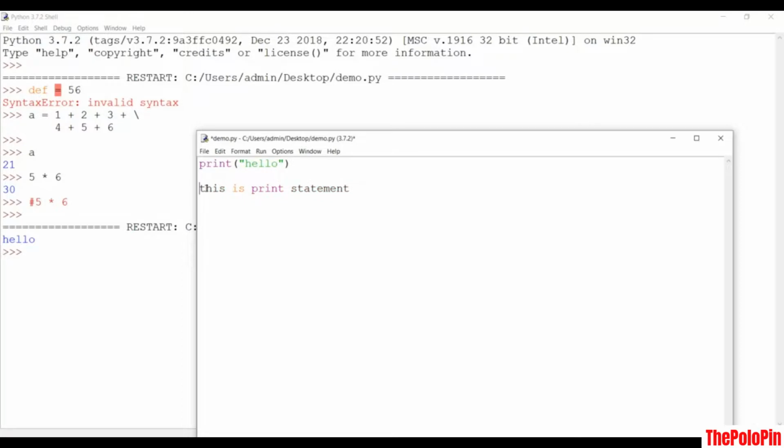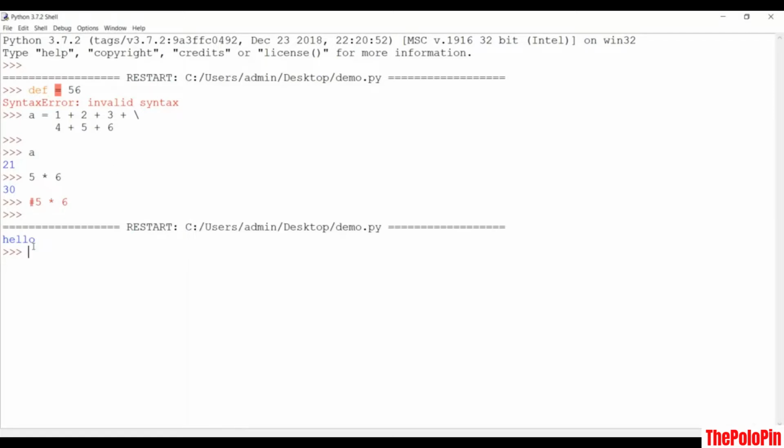If you want to give information about the code, you simply put a hash and write a comment about what the code is going to do. In this case, this is the print statement that is going to print hello in the console. So this is your single line comment.